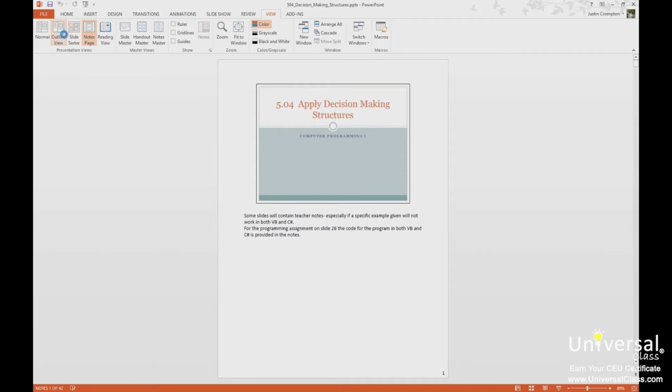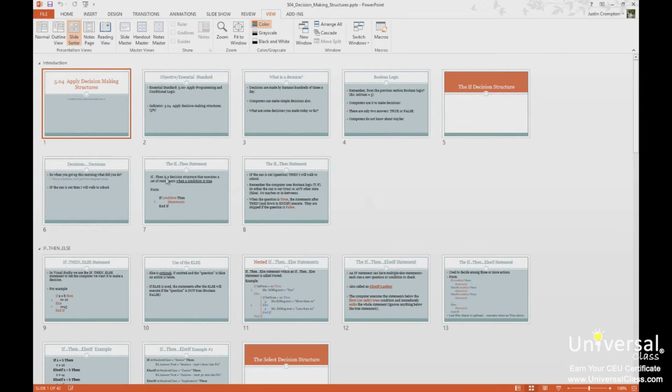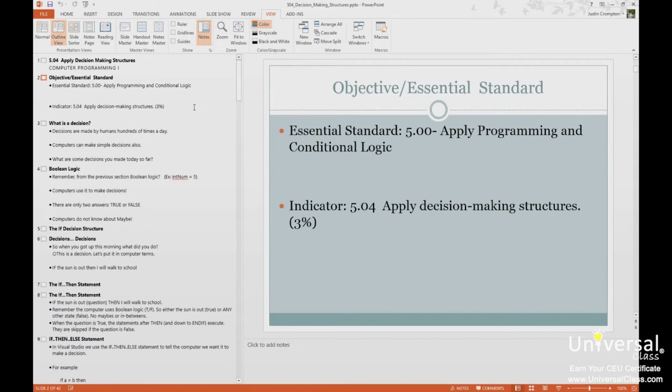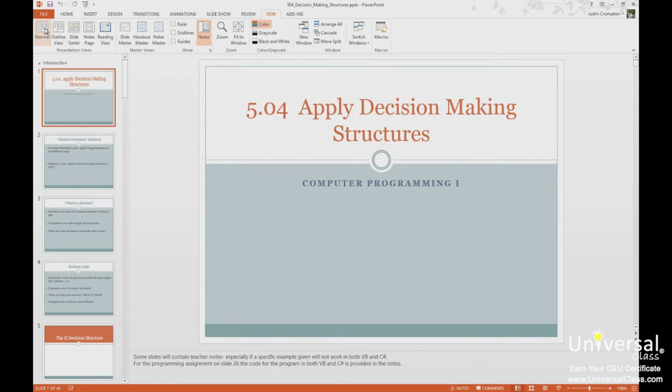In outline view here, I'll go back to outline view. We talked about outline view in a previous lesson. Notes also appear here. In slide sorter view, notice notes do not appear. I simply see the slides. I can click on a slide. If I double click a slide, I will go to that slide in the last view I was in. Outline view was the last view I was in. And notice there are no notes on this slide, but if I go back to slide 1, there are the notes.